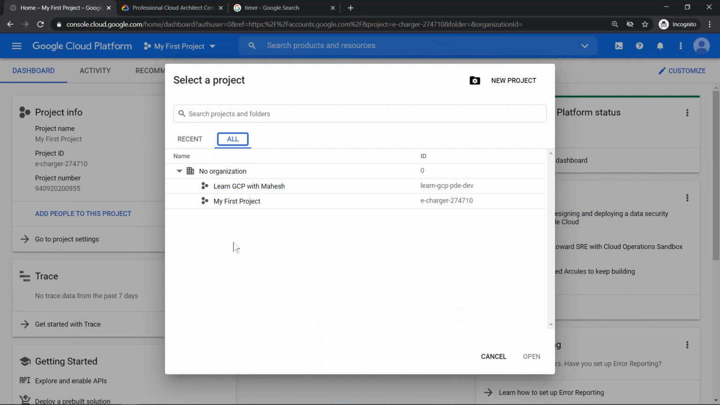So let me create a project which we are going to use for the rest of our training. So how do I create a project? Simple. And why we are creating it is we want to know how to create a project. Otherwise, we will not even learn how to create a project.